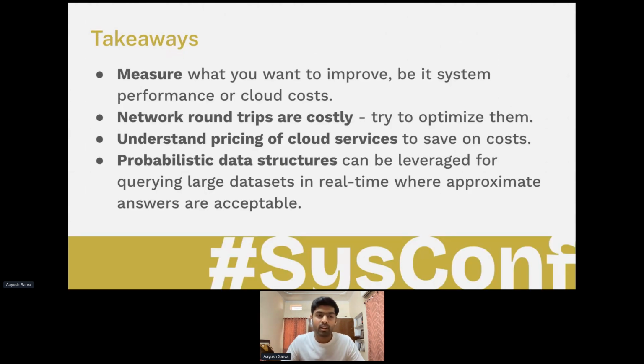So I'll briefly go over the takeaways you can have from this talk. Measure what you would want to improve, be it system performance or cloud costs. We did it pretty extensively before even talking about any sort of performance optimization or cloud cost optimization. Network round trips are costly, so try to optimize them as much as possible. Understand the pricing of cloud services that you're depending on. For any business critical flows that are heavily dependent on cloud services, understand the pricing and the availability constraints there in order to be able to plan your business continuity well and also to save on costs.